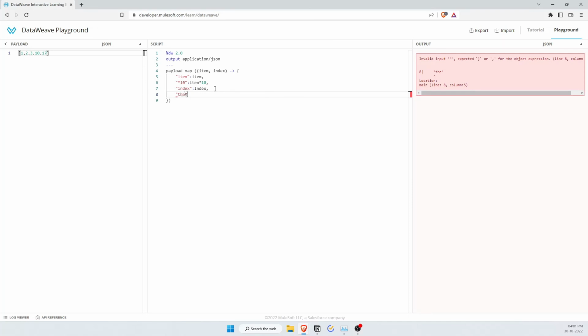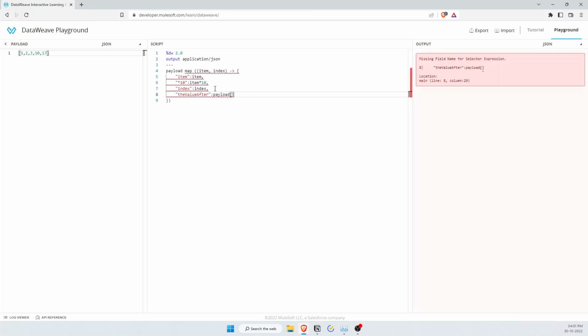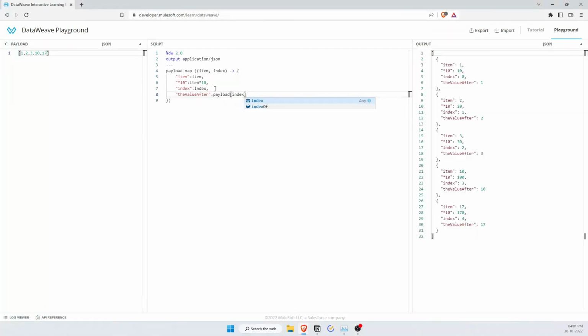I'll give the name as valueAfter, then I'll give payload, right? I want to get the next one, so index plus 1. So here we can see we have taken the payload and we are just picking the next element. For 1 it is 2, for 2 it is 3, for 3 it is 10 because the next element is 10, for 10 it is 17, and for 17 it is null because there is no next element after that.